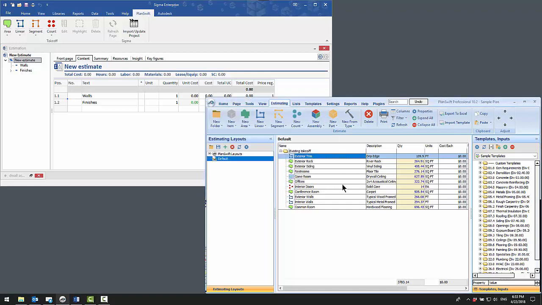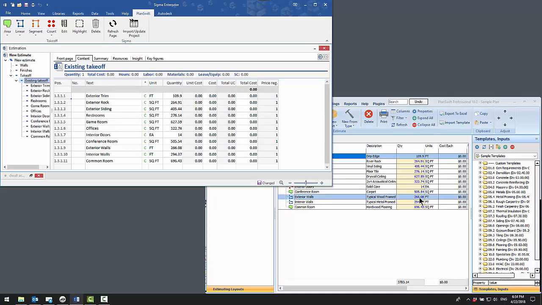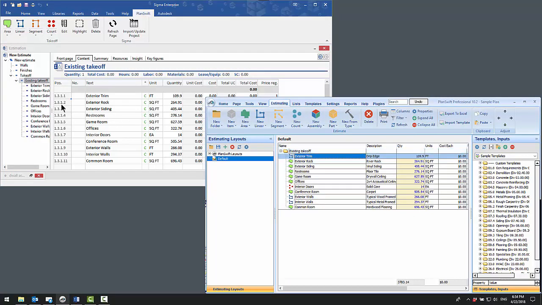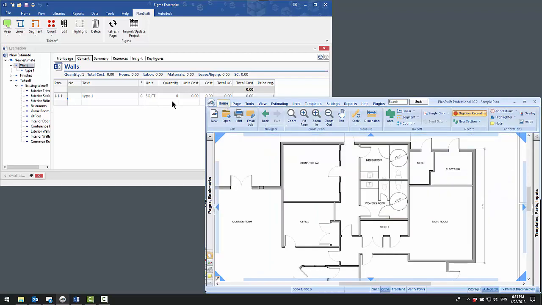If you've done a takeoff in Planswift and you've already done some takeoff, you can open Sigma, click on the Import Update Project, and it will pull in all of the estimate that you've already done. So if that's the way you like to work, where you do all your takeoff at once, you can import it. Whatever folder structure you have here, it will bring in here and it will create your work breakdown structure just that quick. But a neat thing is that you can do your work breakdown structure in Sigma and then take off items as you go.